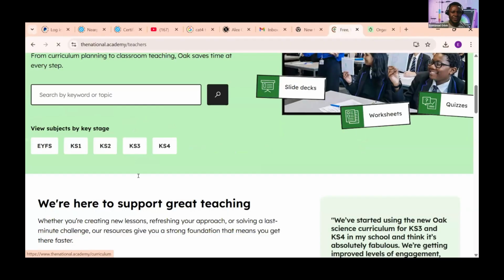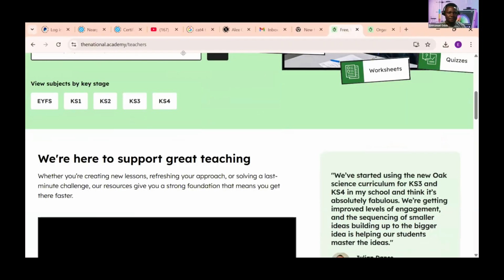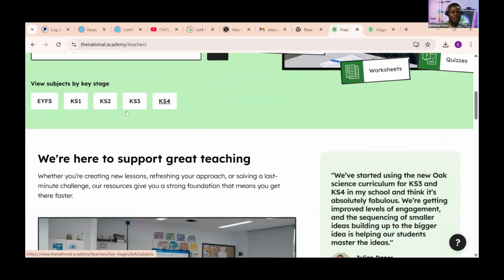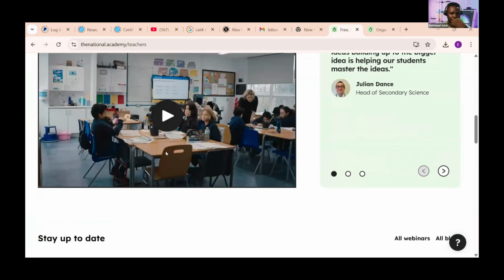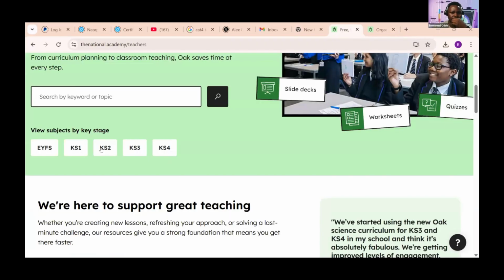Now the teaching resources is divided into four parts: the early years, the KS1, KS2, KS3, and KS4. So that's everything you need from early years to senior secondary. So let me explore some of it.